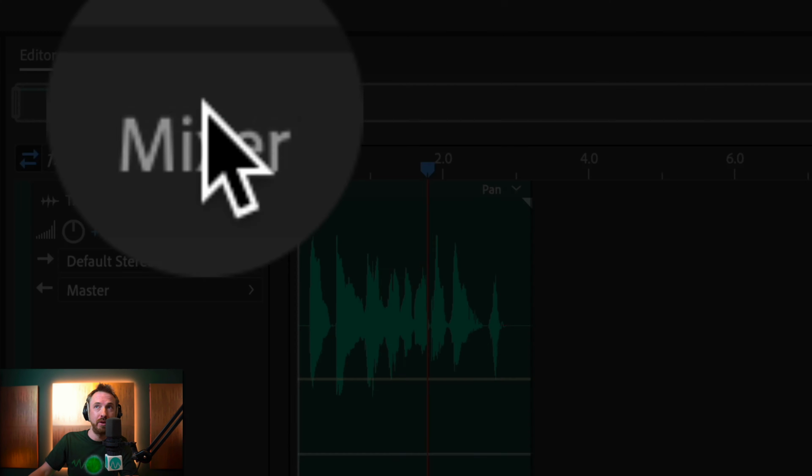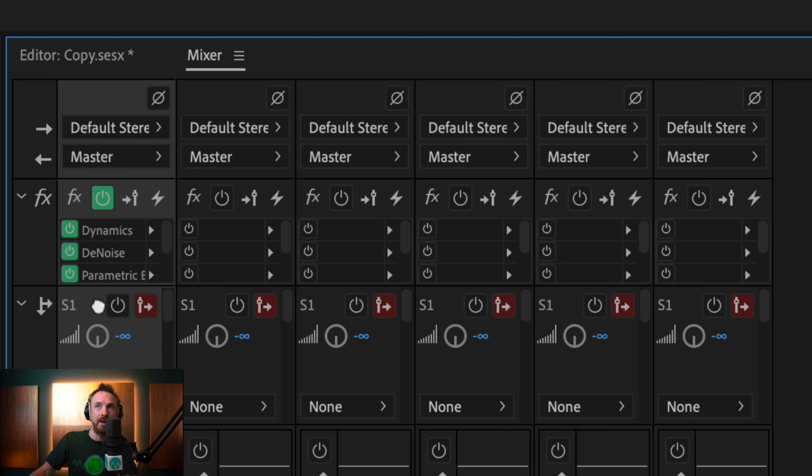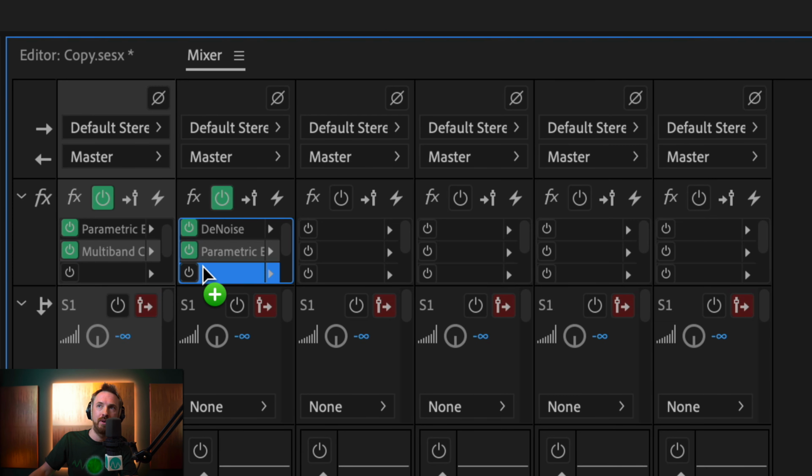You go into the Mixer view up here, and then you'll see all of the effects that you need to copy are listed here. Can you see them? There they are. And to copy and paste, you simply drag and drop onto your next track. Drag and drop. Denoise, drag and drop. Parametric equalizer. Scroll down, drag and drop multiband compressor.